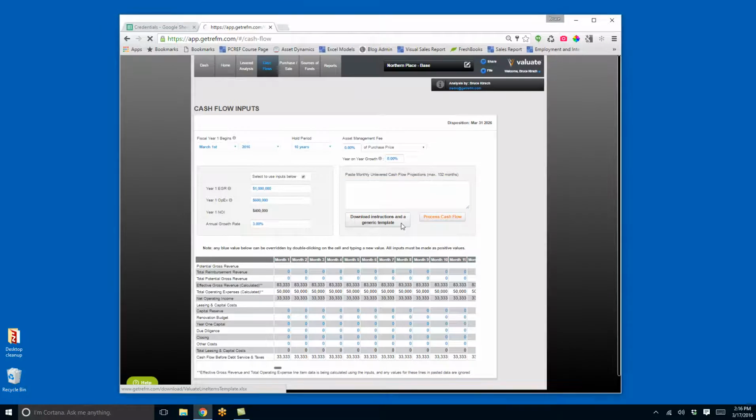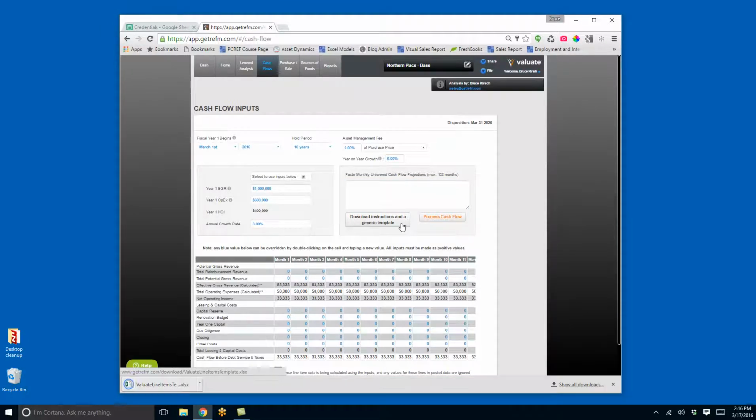And the first thing I'm going to do is click this button here so that I can download an Excel file that contains instructions as well as generic template worksheets. Okay, and so I'm going to click the button and I will get the Excel file downloaded here, and I will launch that by clicking on it, and Excel will boot up and the file will open.